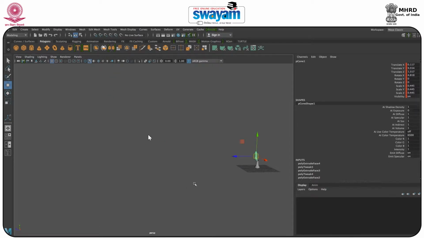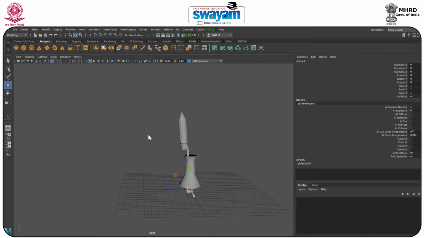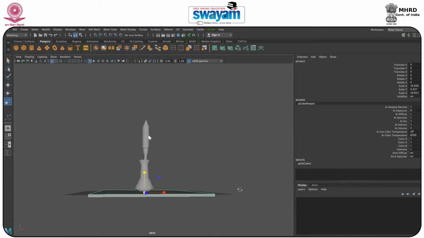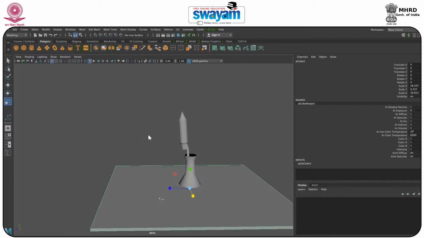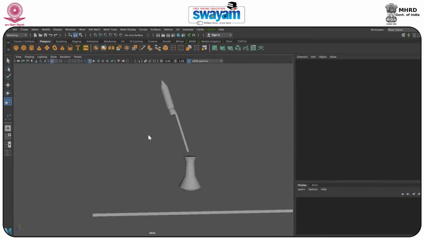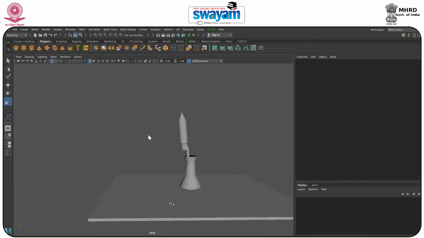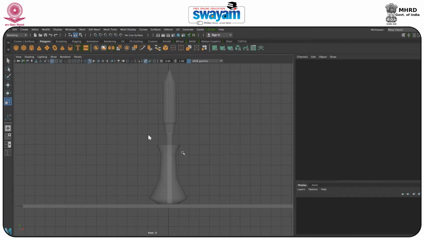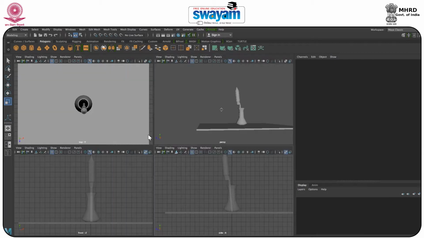Okay, so I will do one more thing. One more thing we have to do, make a ground. So we'll make a short amount of ground like this, increase the size. Okay, fine. So now each and everything is fine, and we have to work in the dynamics now.